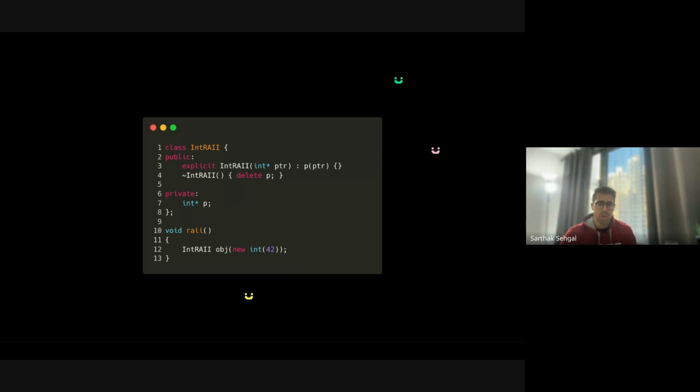In the constructor, you assign the memory to the pointer, and in the destructor, you delete the memory. So in this case, you can see this int RAII container. All it does is that on line 3, in the constructor, it takes a pointer to the int and assigns it to the data member in the class, and on line 4, there's a destructor that deletes the pointer.